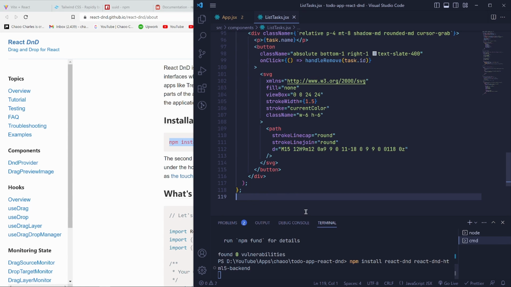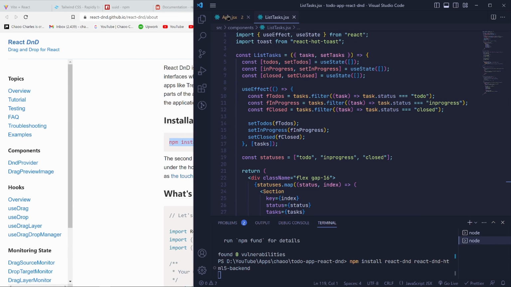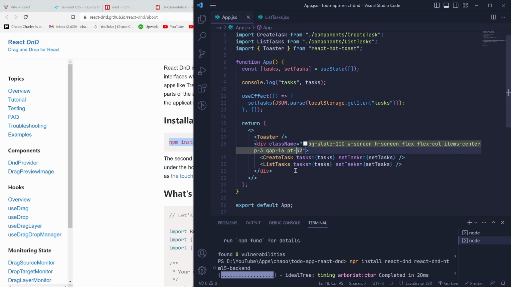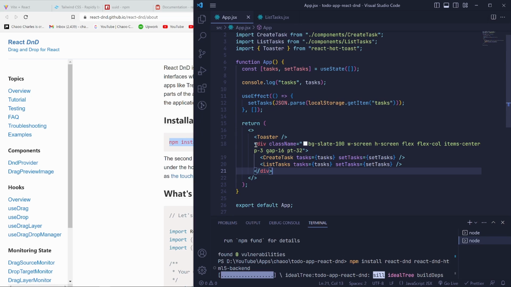Now the first thing that you need to do is to go to our app here, and we will wrap our component here with React DnD. But first of all, I'm seeing an issue here. You can just include it as p for padding, then this padding top. Awesome. So at app we'll be having a provider component.